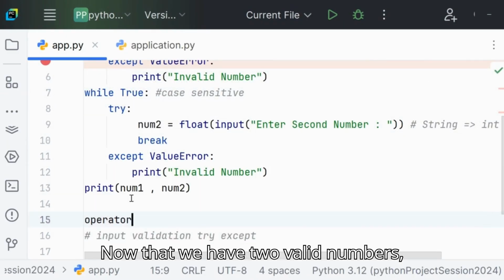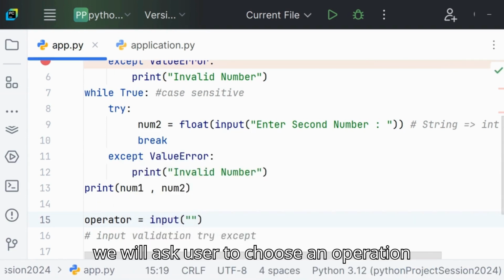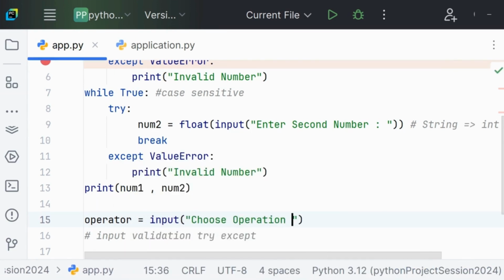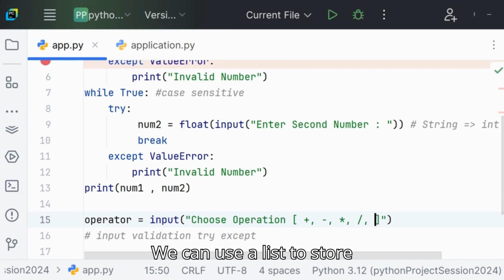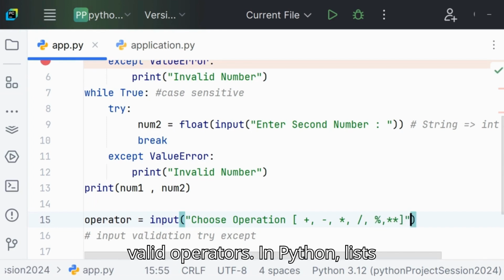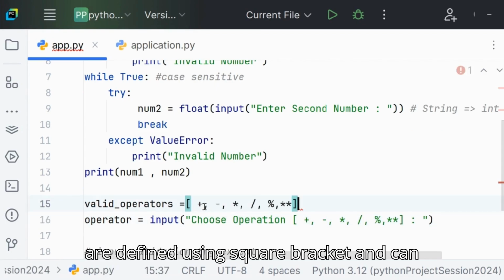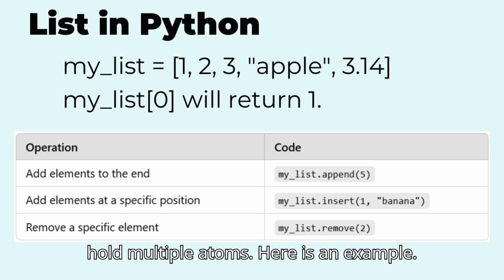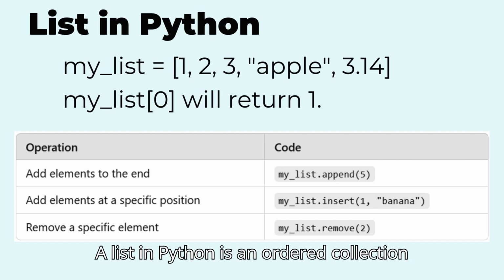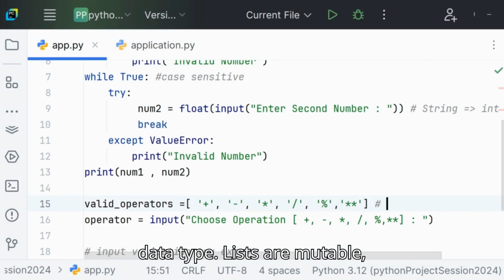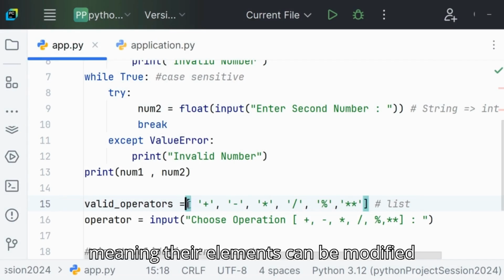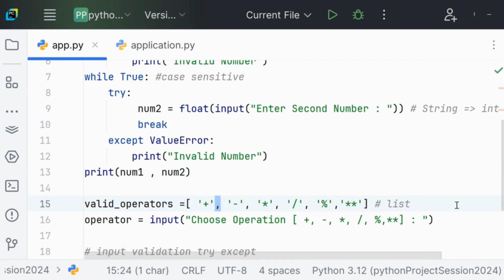Now that we have two valid numbers, we will ask the user to choose an operation like addition, subtraction, multiplication or division. For this, we can use a list to store valid operators. In Python, lists are defined using square brackets and can hold multiple items. Here is an example. A list in Python is an ordered collection of items that can be of any data type. Lists are mutable, meaning their elements can be modified after creation.